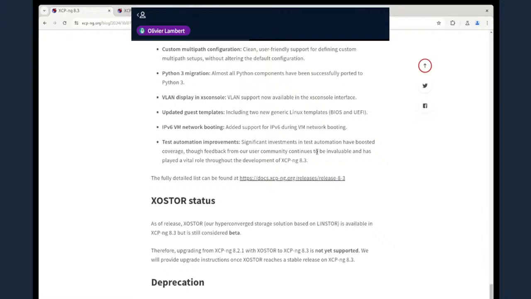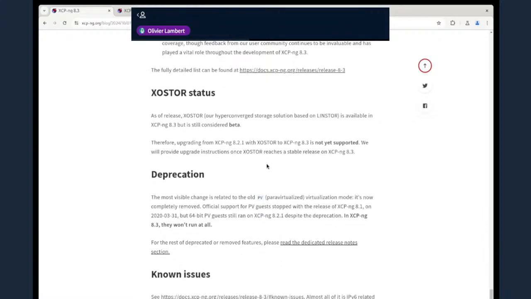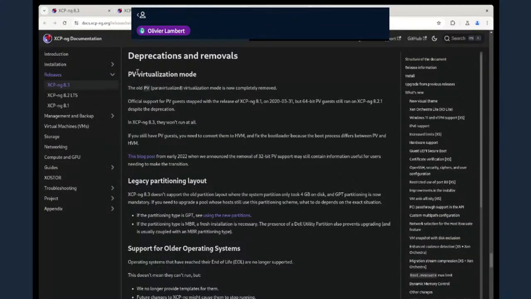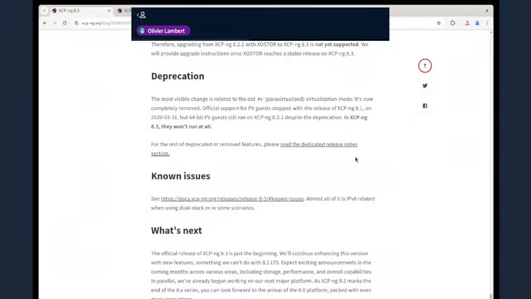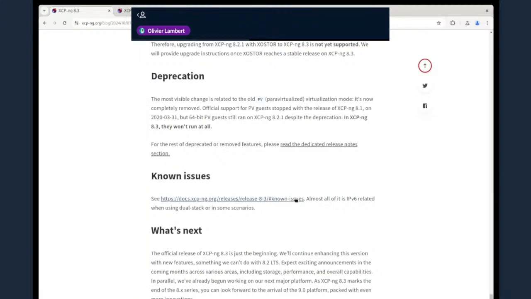Something important to understand right now is XOSTOR is not available yet on 8.3, so please wait a bit if you are using it before migrating. We are deprecating some stuff, and there's a dedicated session if you want to read about all those details. There's some non-issue. We have a list of non-issues, and as I said earlier, it's mostly related to some use cases of IPv6. So read it carefully, but it's not that much in the end.